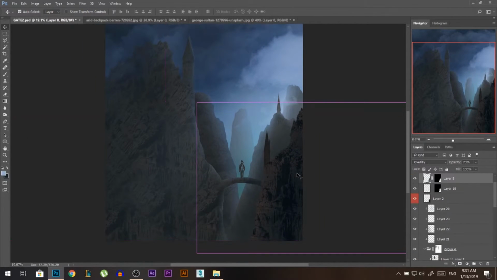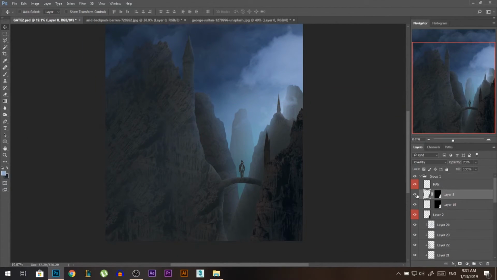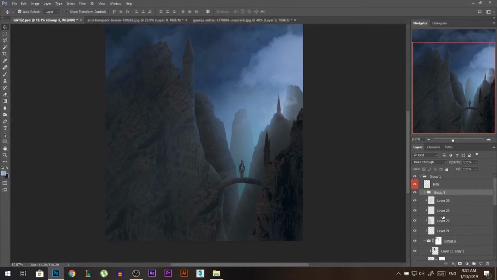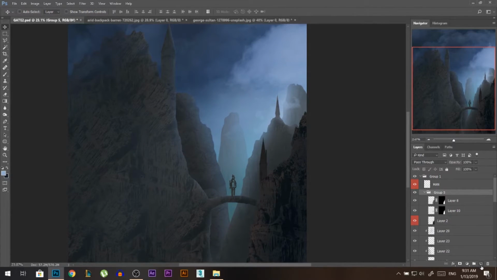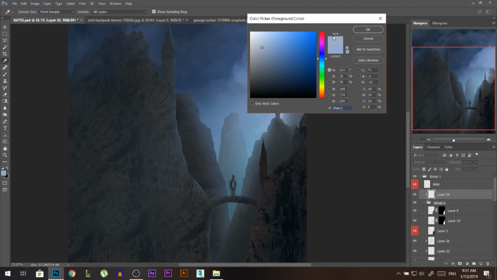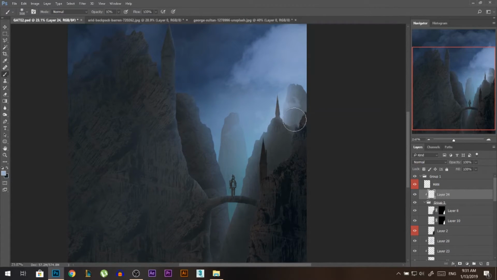Okay, it's time to do this one, which is the last one. It's this, that, and this. Okay, these three together. I'm gonna group them. And I'm gonna add a layer on top of the group. Link it. You link it by holding Alt and pressing click. And I'm just gonna sample a very bright color and start coloring the edges.